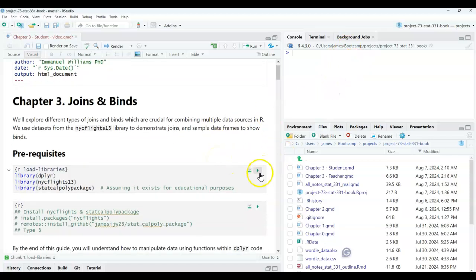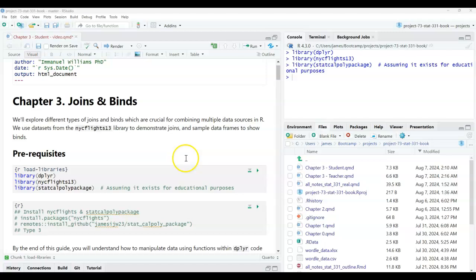Okay. All right. So I'm gonna go ahead and run this. It's already installed these packages. I'm just double checking I'm being recorded. Okay. So it ran. It's good.